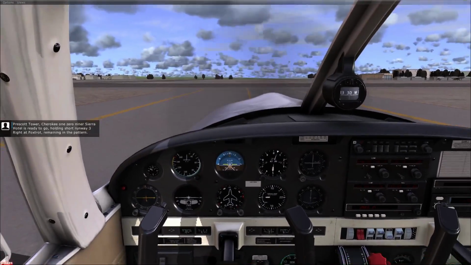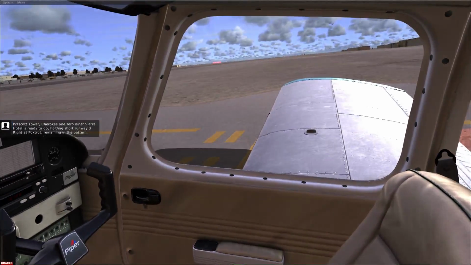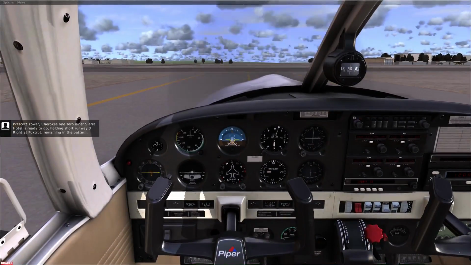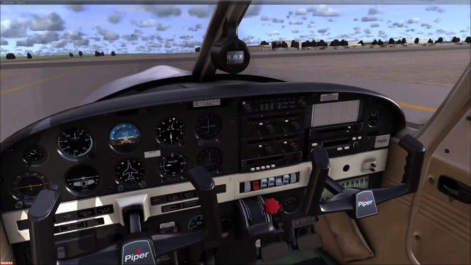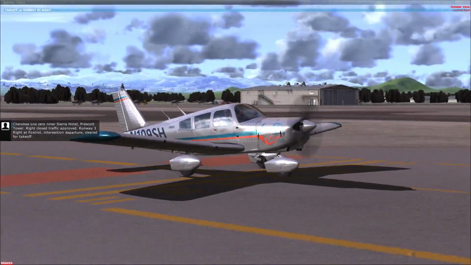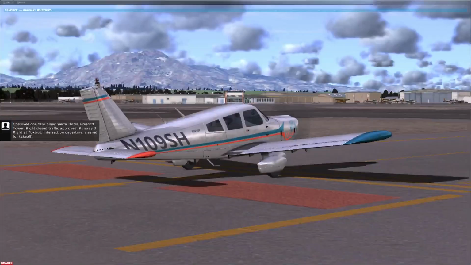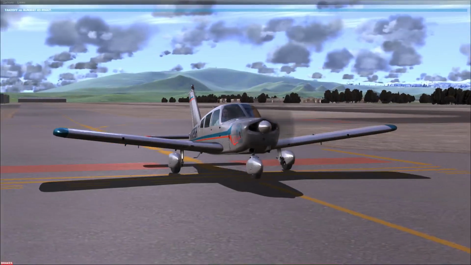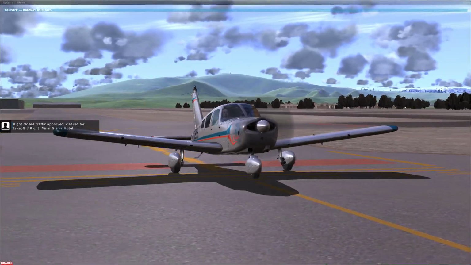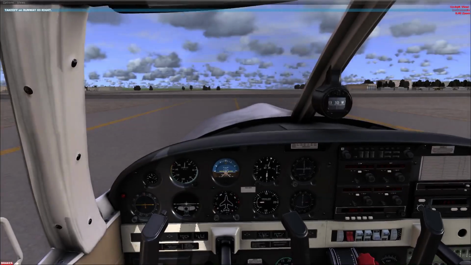Prescott Tower, Cherokee 109er Sierra Hotel is ready to go. Holding short runway 3 right at Foxtrot, remaining in the pattern. Cherokee 109er Sierra Hotel, Prescott Tower. Right close traffic approved. Runway 3 right at Foxtrot, intersection departure, cleared for takeoff. Right close traffic approved, cleared for takeoff 3 right, 9er Sierra Hotel.